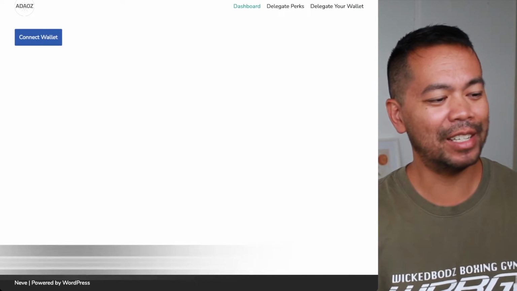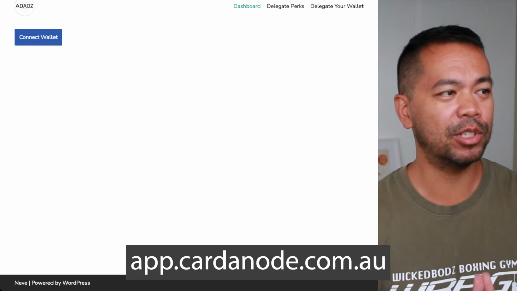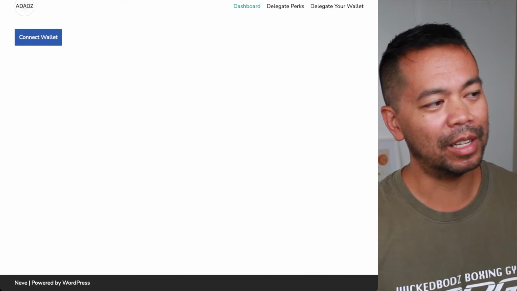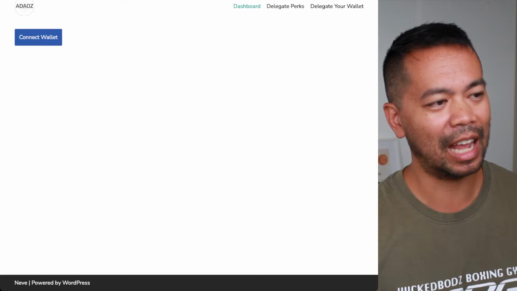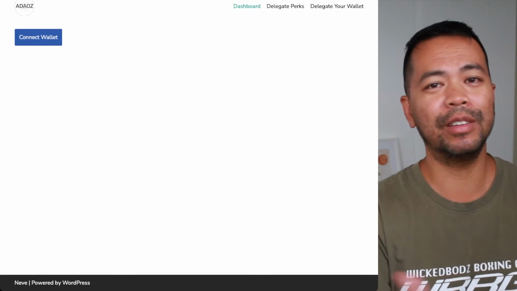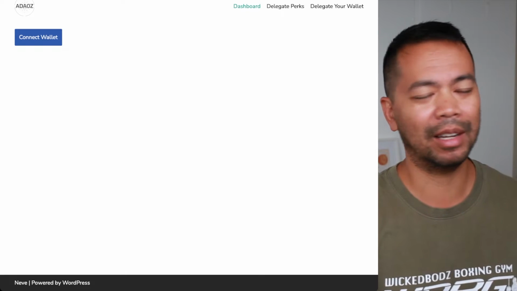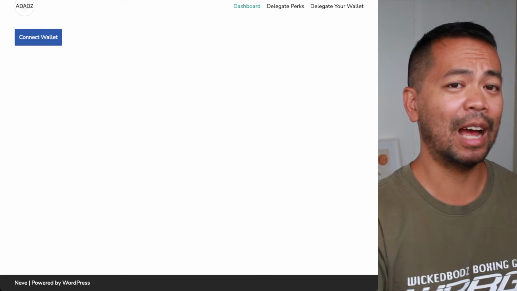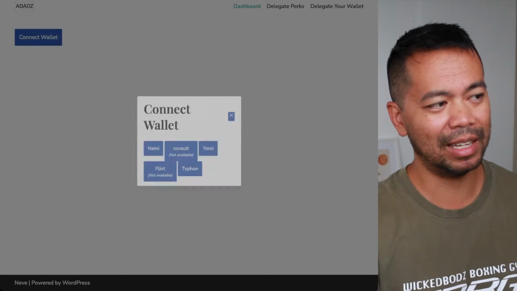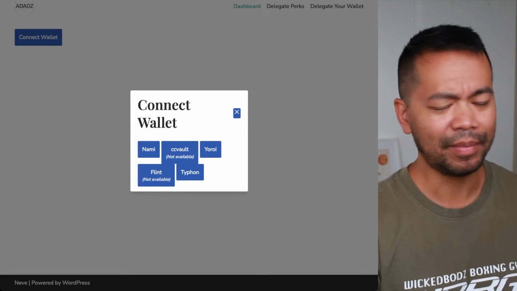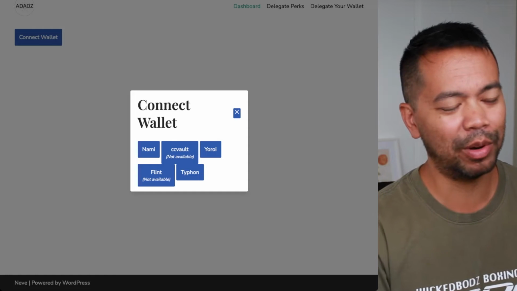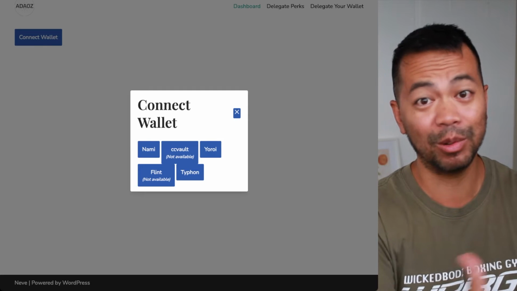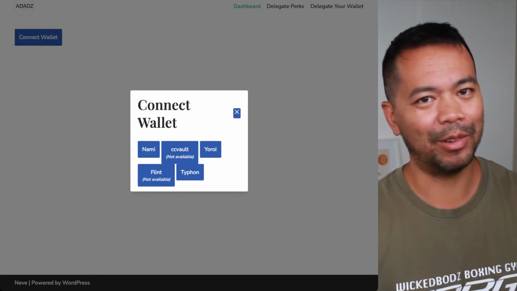So this is our delegates website. You can get to it at app.cardanode.com.au. What I'll do here is click this little connect button. This is one of the default templates that came with WordPress. I just installed it and rejigged the buttons and stuff. Our plugin comes with basic generic templates, so we can click on that. It really needs some design, and I will put in some SVG graphics for the wallets, etc., so it looks a little bit prettier. I just haven't gotten around to it.